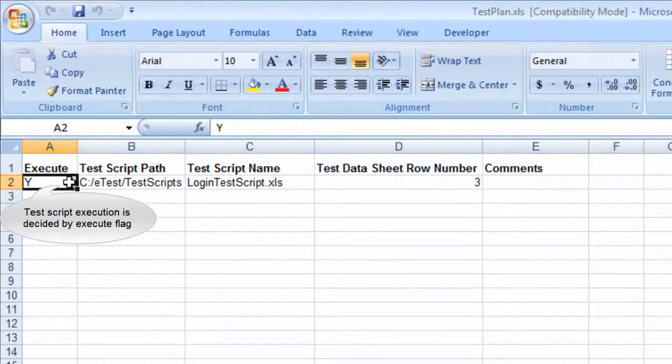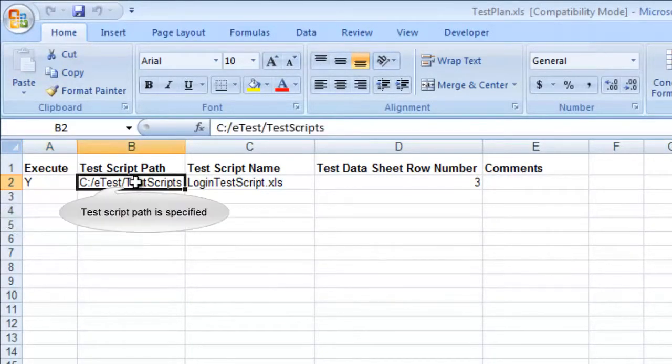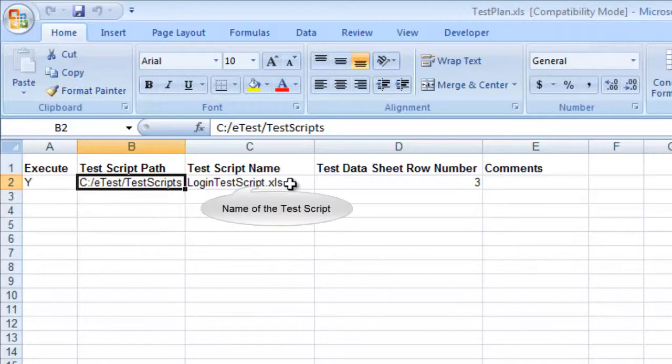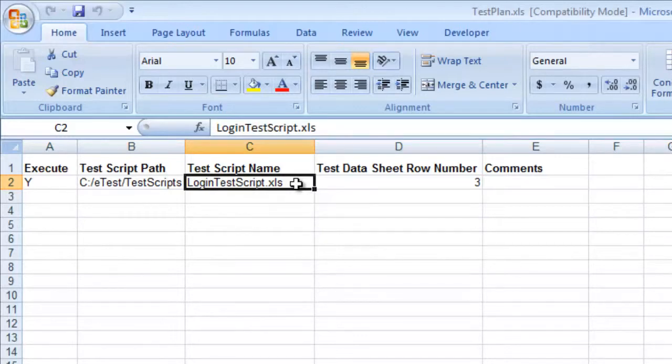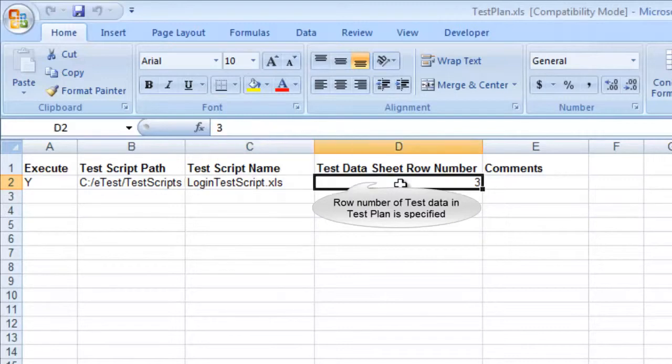The value which we enter in execute field decides the execution of the test script. The path where the test script Excel file exists is specified in test script path. The name of the test script Excel file is specified in test script name. The row number where the test data of the respective script is present in the test data sheet of test suite is specified here.